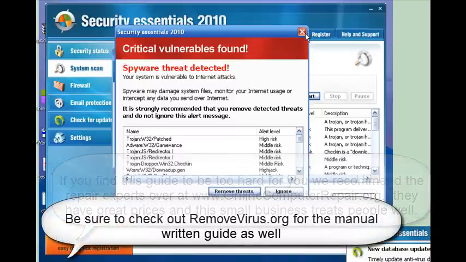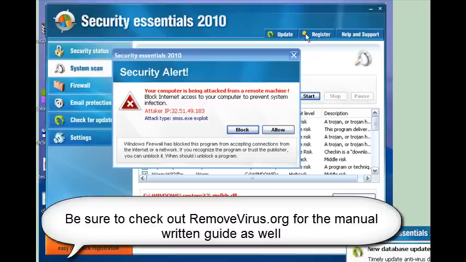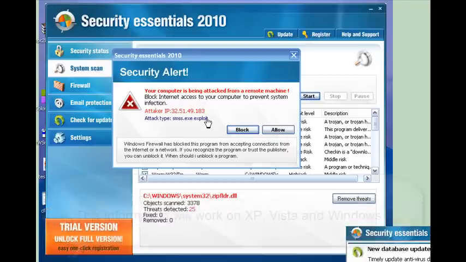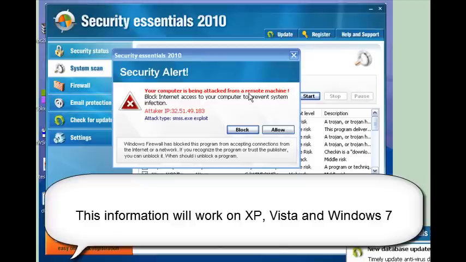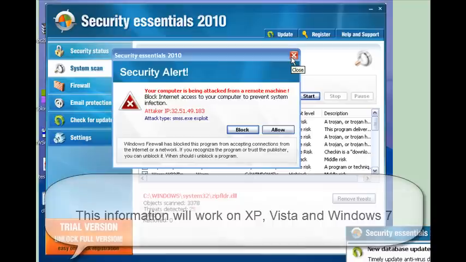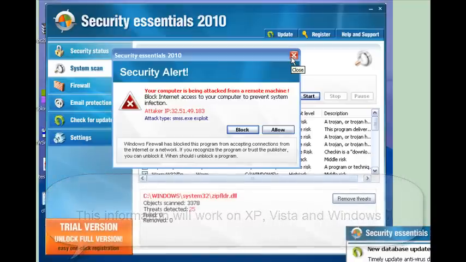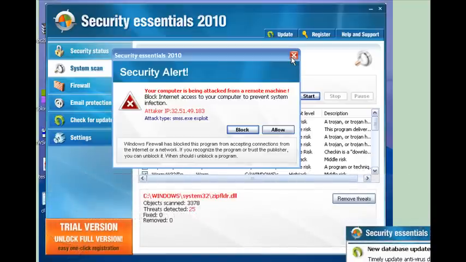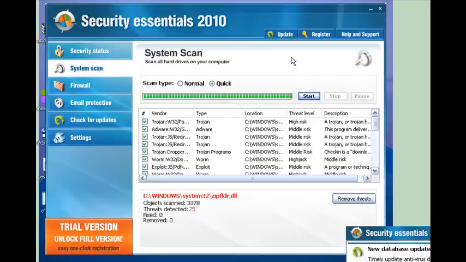And this is just one of the warnings that you'll get along with a few dozen others. Here's another one. It doesn't matter what you say. These are all fake and false warnings. Security Essentials 2010 is a rogue security client. It's fake. It's a clone of Internet Security 2010 and Advanced Virus Remover 2010, or just Advanced Virus Remover as well. And it's nothing but a fake client, so it's something you definitely do want to remove.